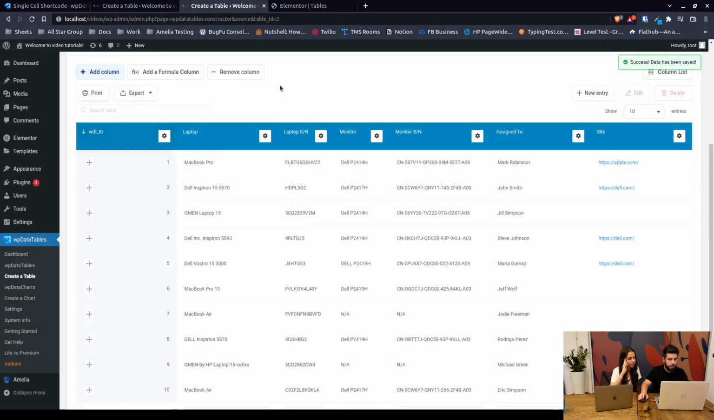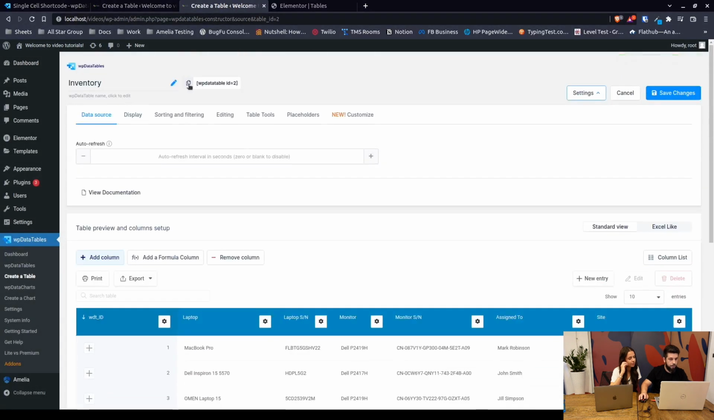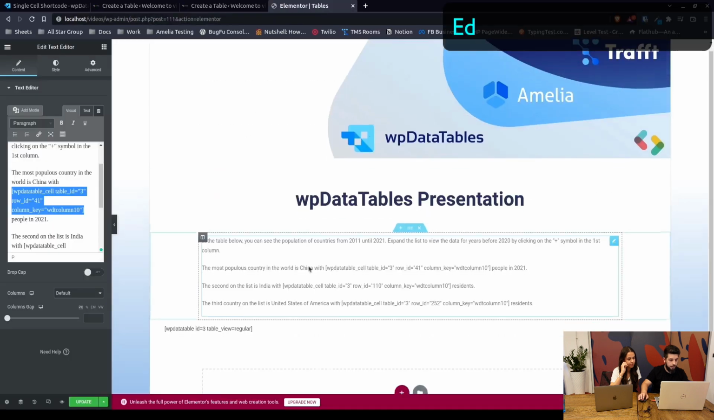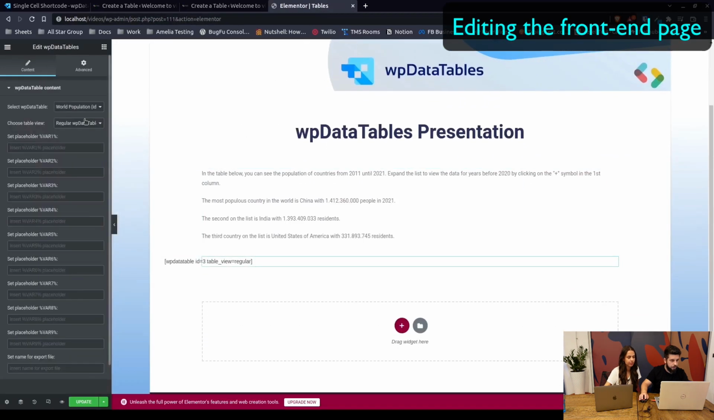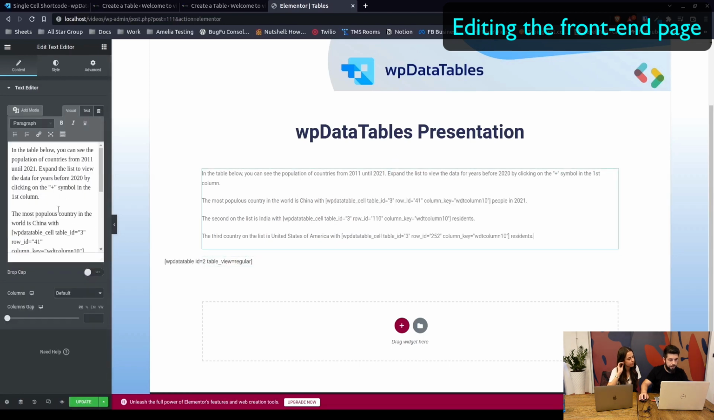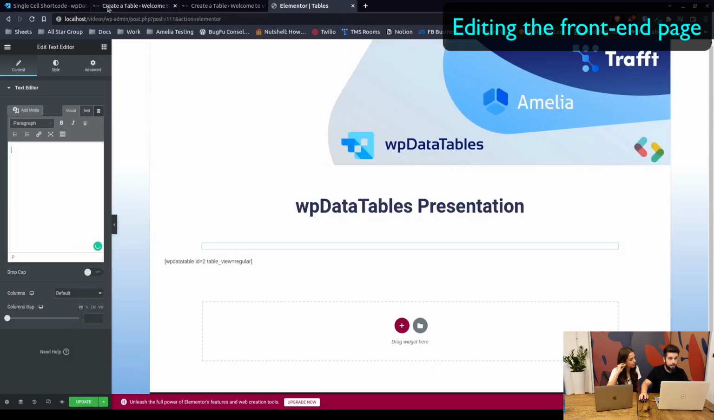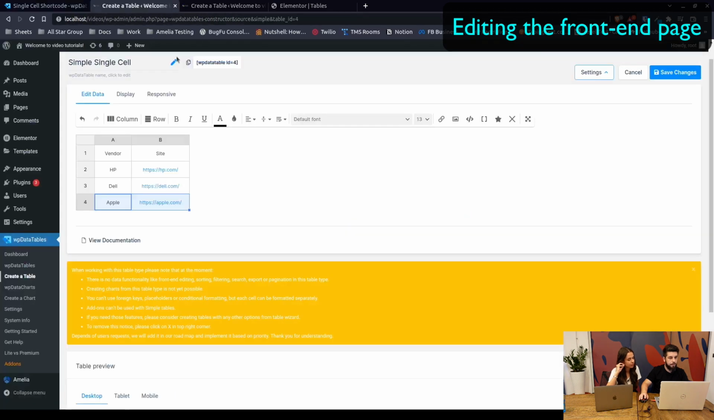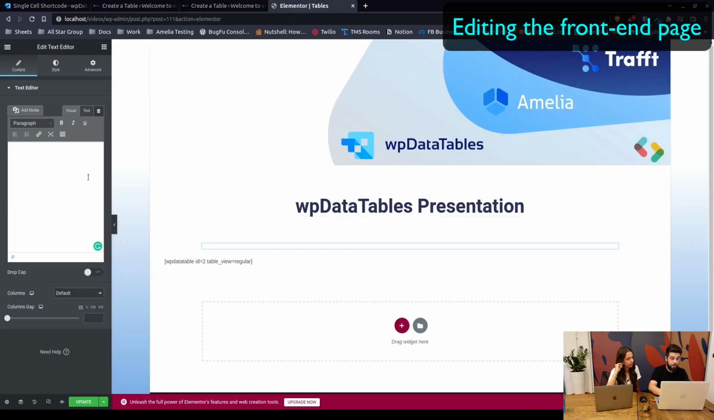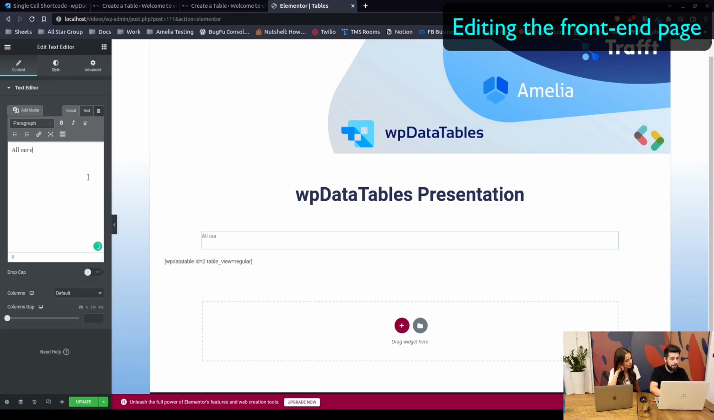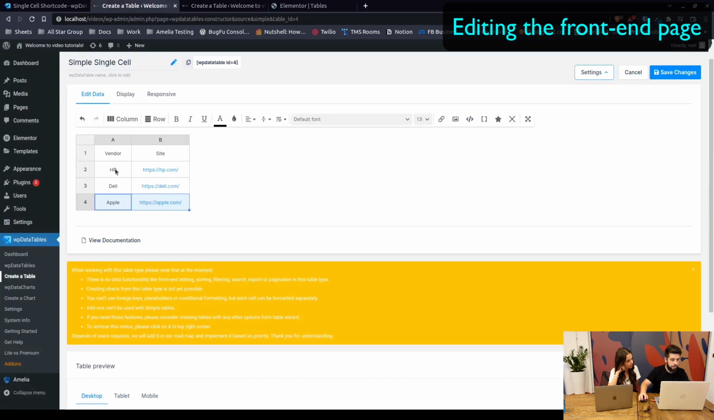Of course, we can edit the front end page where we simply copy the ID of this table and replace it here. So we choose table number 2, and we can replace this text that we previously used in the basic single cell video. So in here, if we want to just show the vendors in a text segment, we can type in all our equipment comes from, and then you can use these.